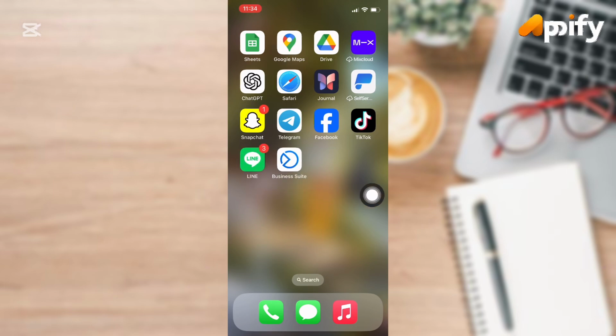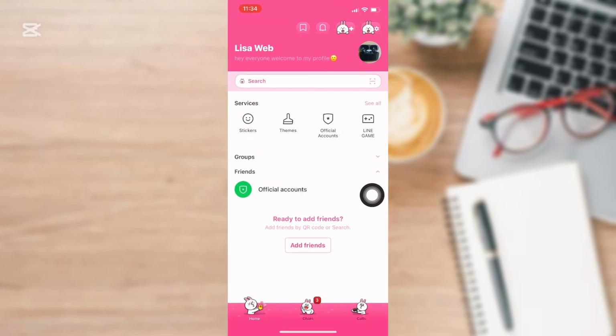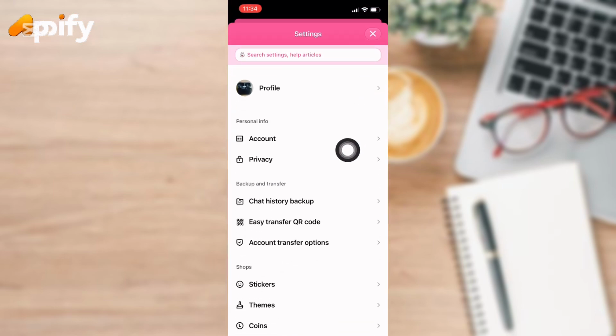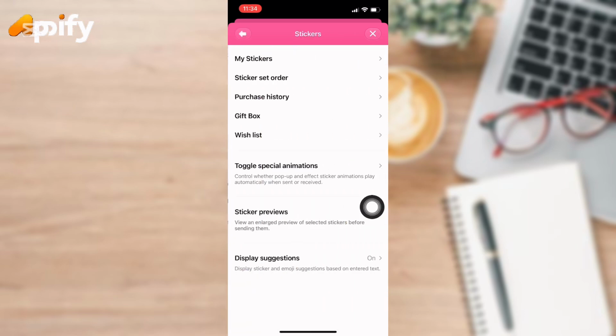First of all, open up the Line app. Make sure you have already downloaded it. Now go to the settings icon on the top right corner. Now tap on stickers as shown here.